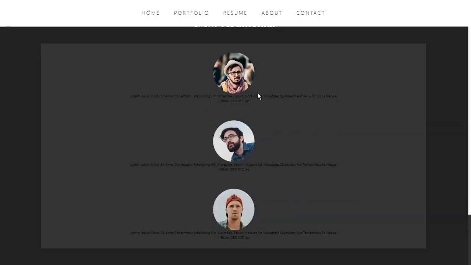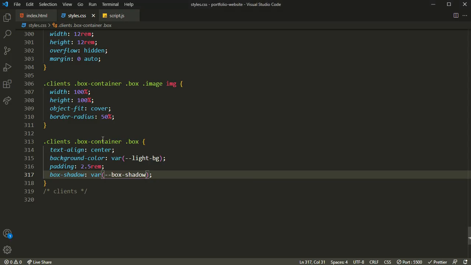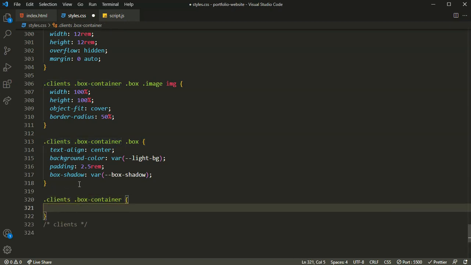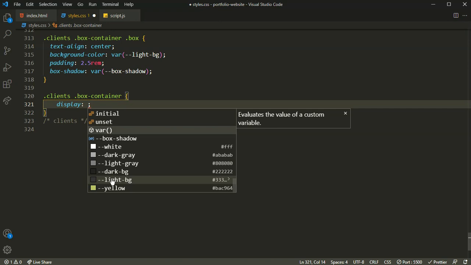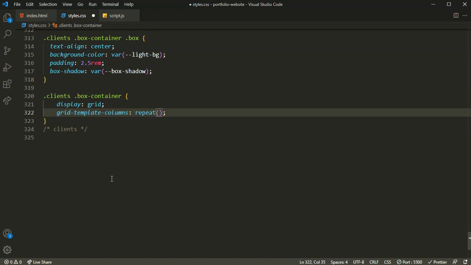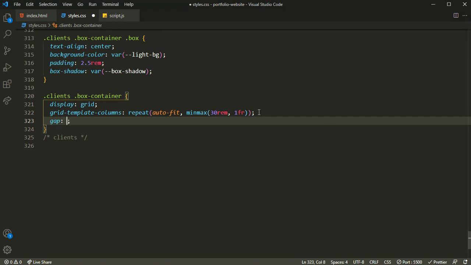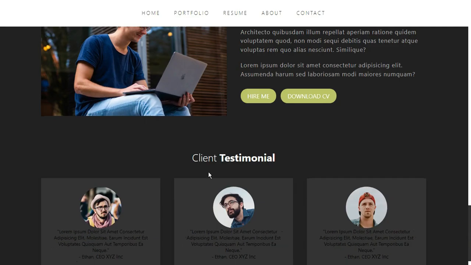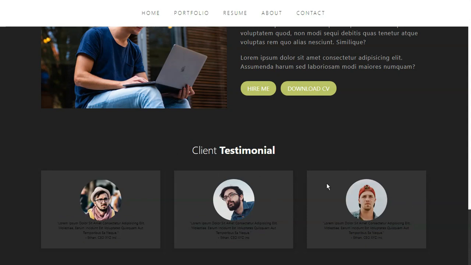Alright, now it's time to activate our grid and make those columns responsive. For that, I need to select the box container. For the box container, I will activate the display of grid, template columns, repeat function, auto fit, min max of 30 rem and 1 fraction. Let's also add a gap between those of 4 rem. As you can see, there we have our client section.